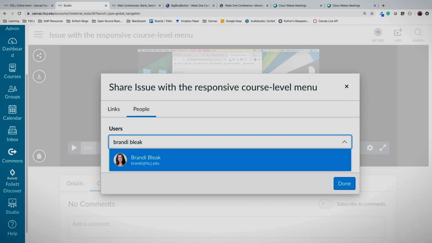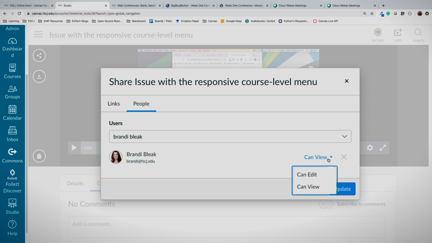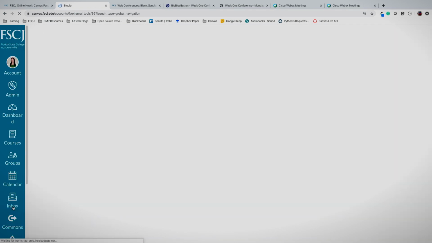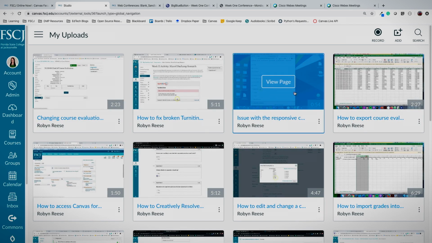So you may want to just do first and last name. There she is, Brandy Bleak. Clicking on her name. Do I want her to just be able to view it in her Studio account, or do I want her to be able to edit it in Studio? Making that choice, clicking update. And now when Brandy comes to her Studio account, she would also see this same video tile in her Studio account so that she can view the video at the same level that I can. Best way to share videos in Studio with people at FSCJ.